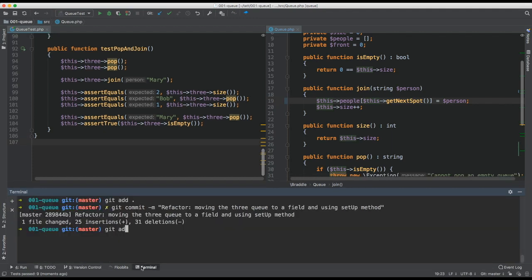So git add dot, git commit dash m, refactor, moving logic to select next space in array to a function. There we go.